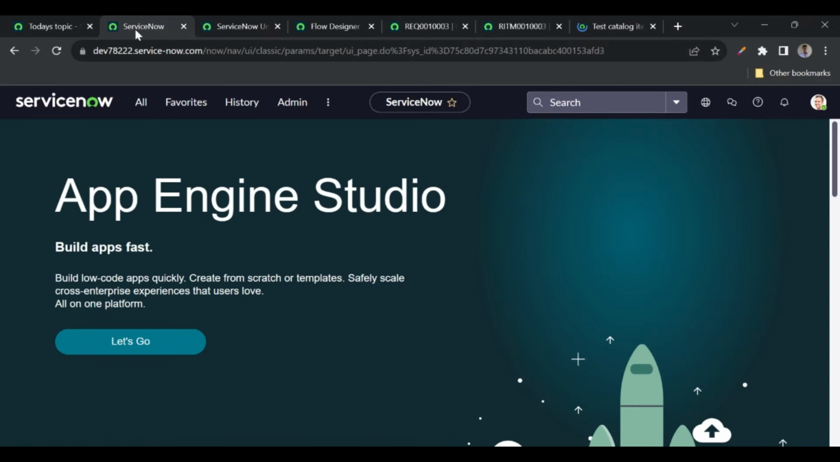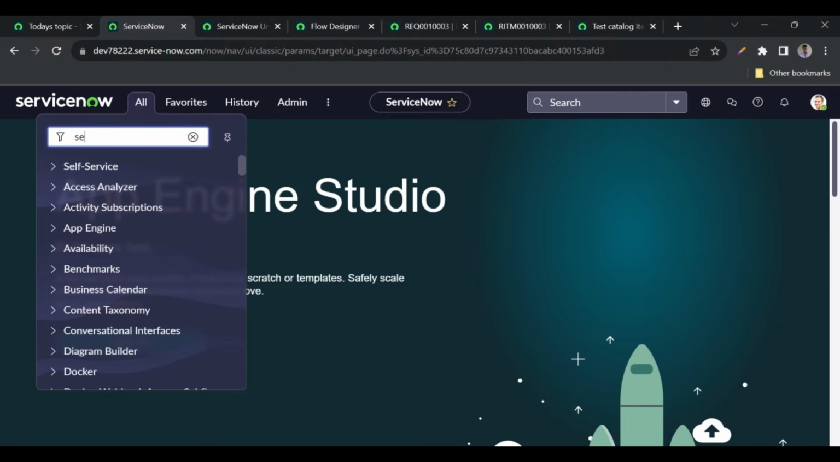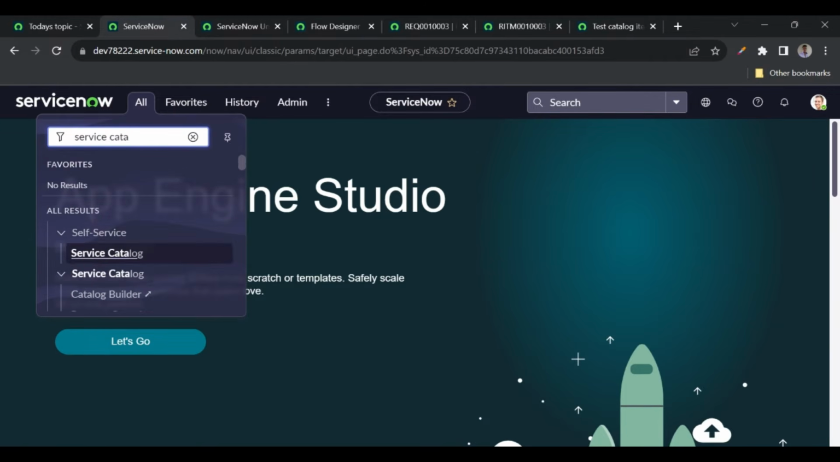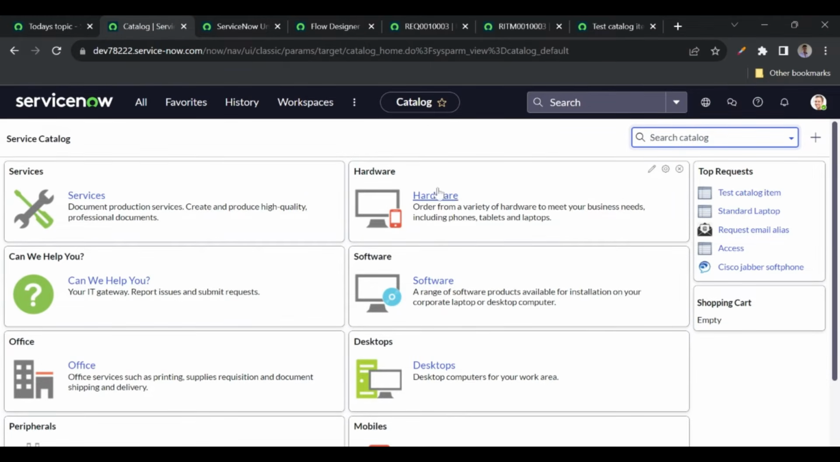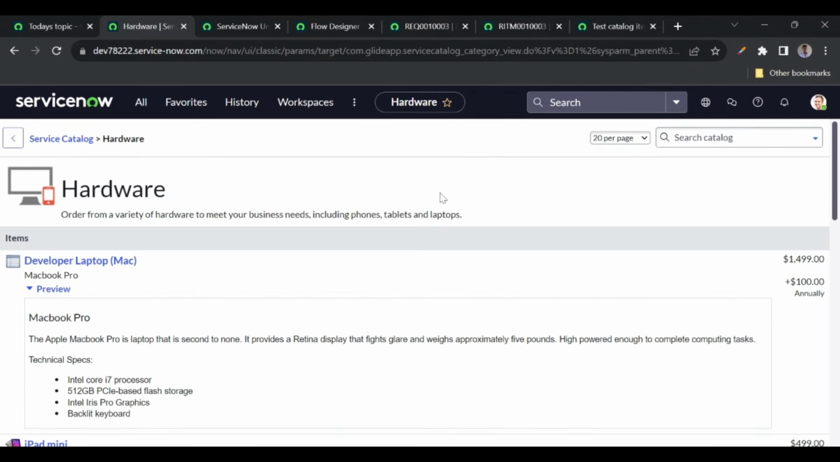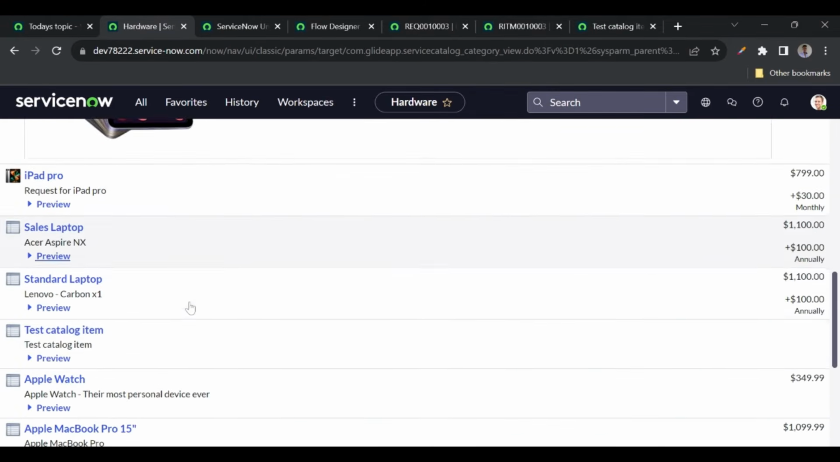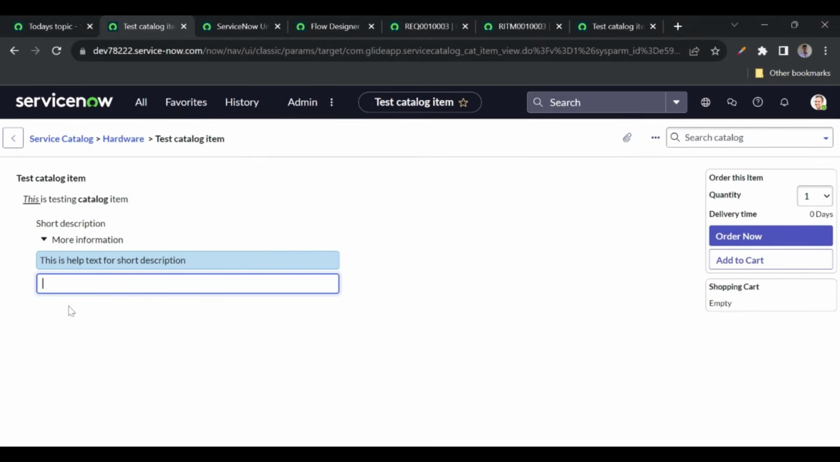So let's go and submit the catalog. I'll go to service catalog in self service. Our catalog item is present in the hardware section. So I'll go to the hardware category, and if I scroll down here, we have the test catalog item, and I'll write some short description here: this short description is to test flow designer. Then I'll submit it.